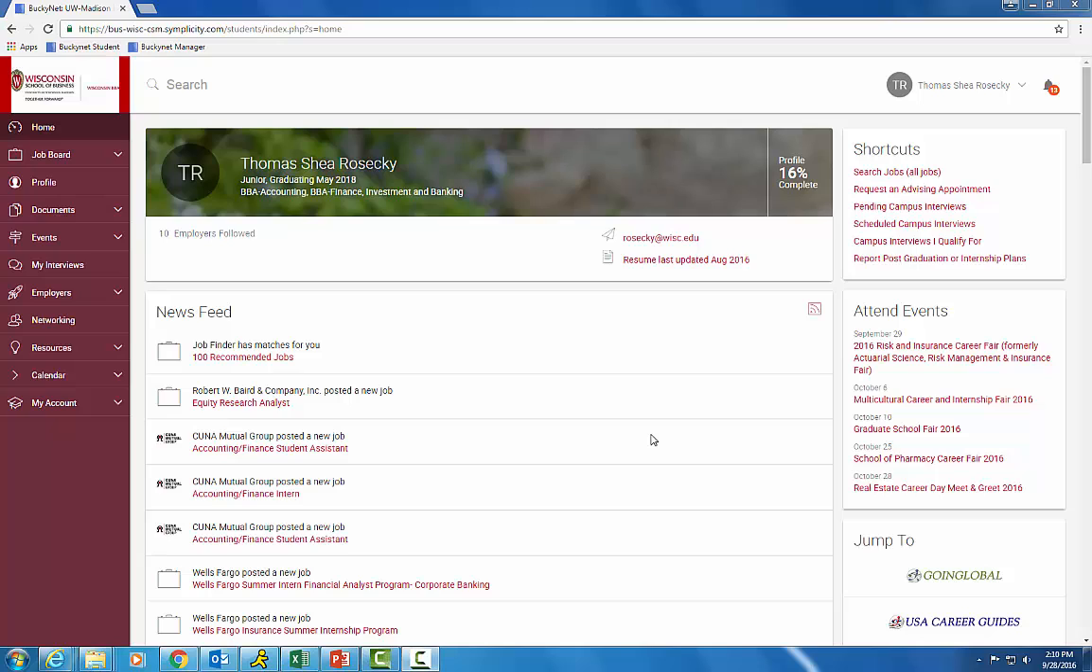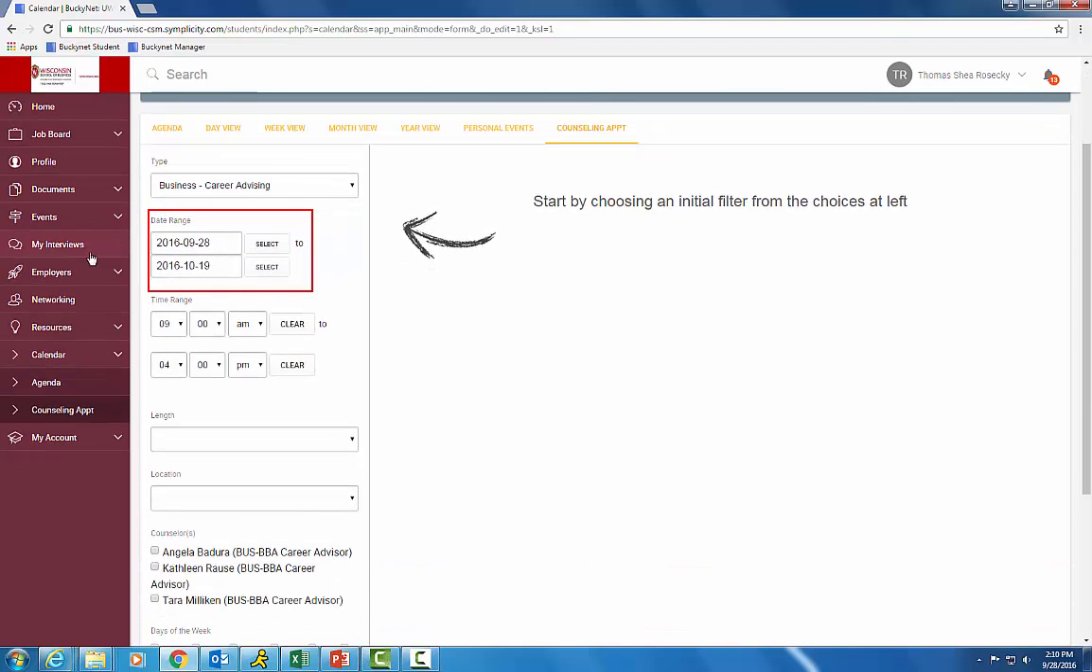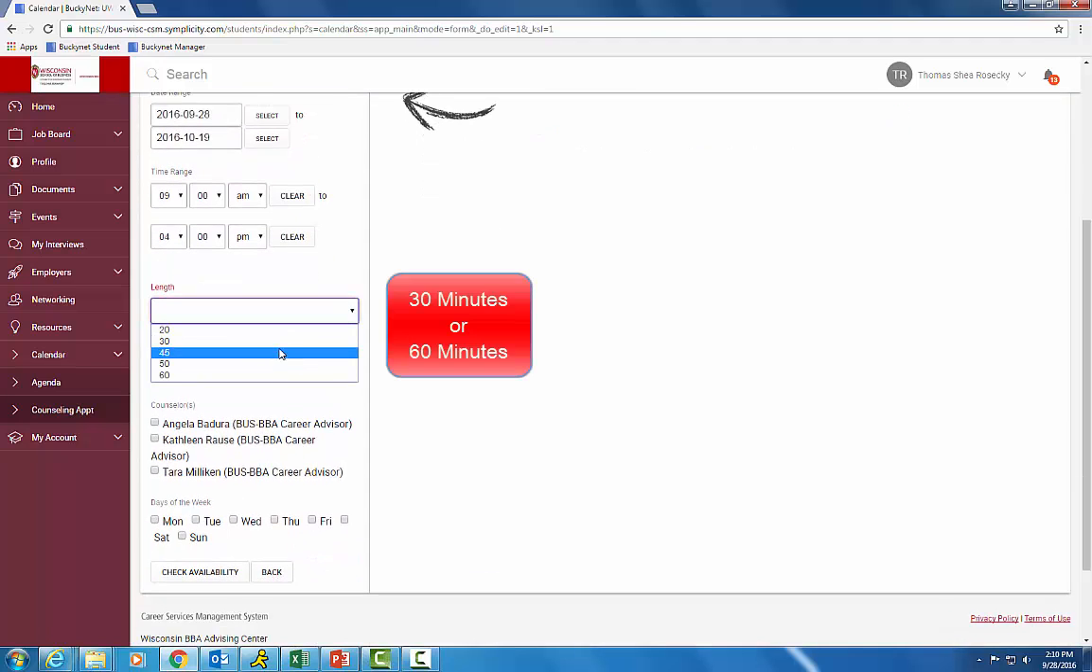We will now go through how to schedule a career advising appointment. From the homepage of your BuckyNet, go up to the top right-hand corner under Shortcuts and select Request an Advising Appointment. From here, you will select Business Career Advising, further specifying a date range as well as a time range. For business advising, there are only two options, although there are multiple drop-down options. 30 minutes and 60 minutes are the only offerings for business advising.